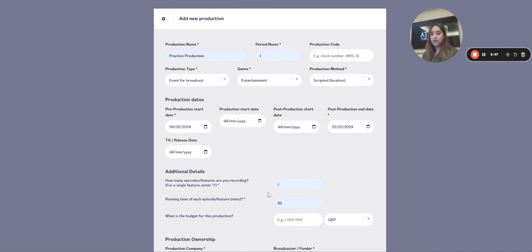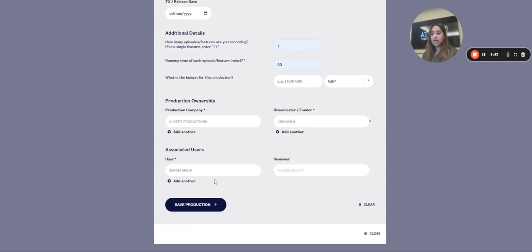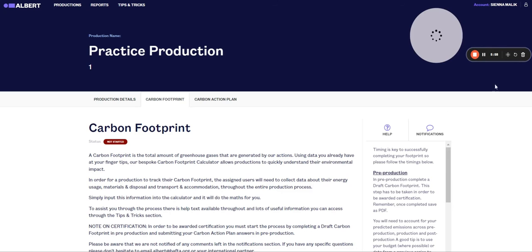So once you've filled in all the mandatory details such as the production type, genre, and production method, you can scroll down and press Save Production, and this will create the production on our system.